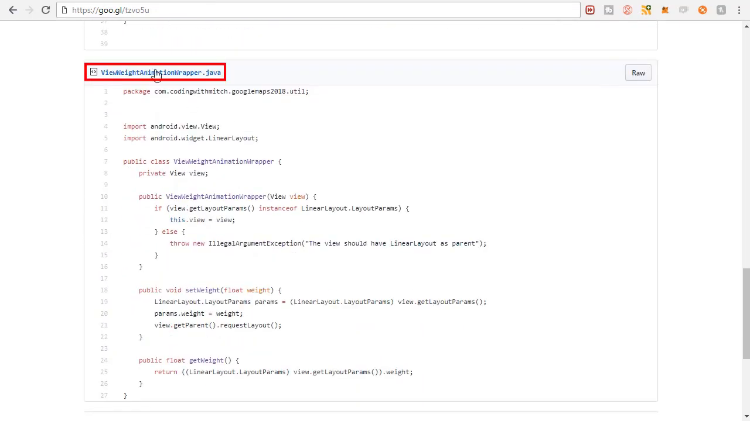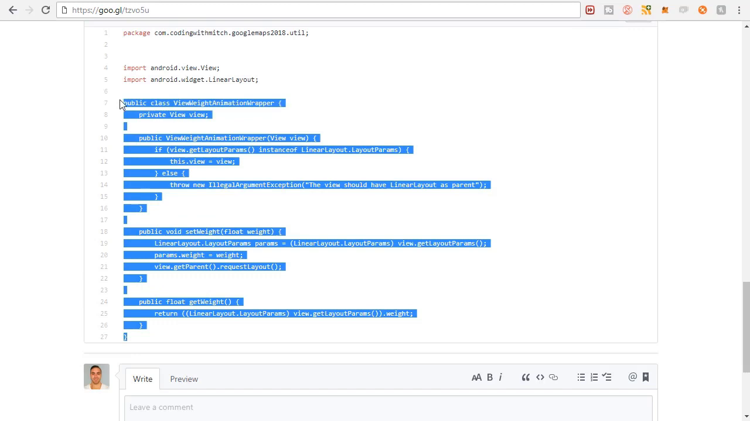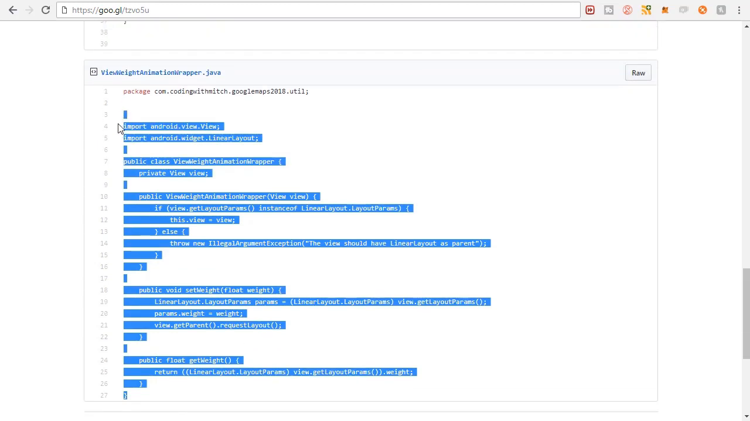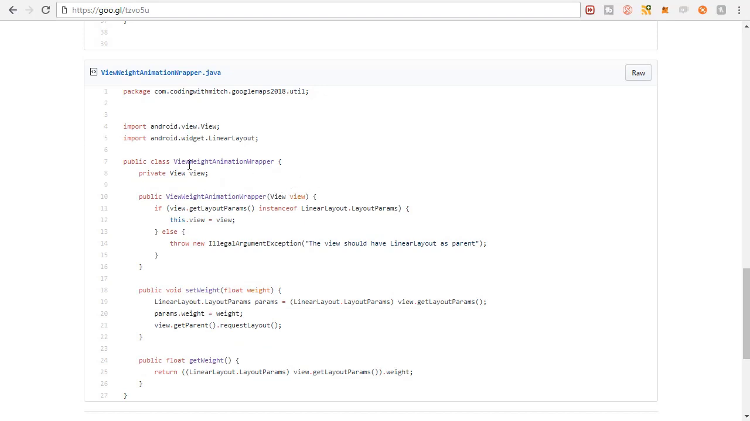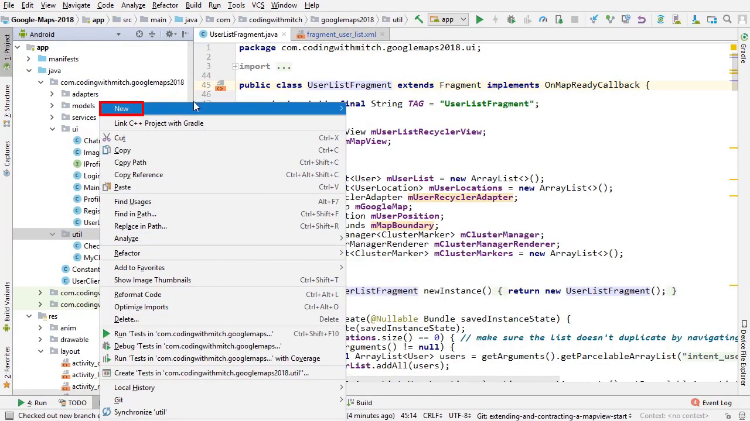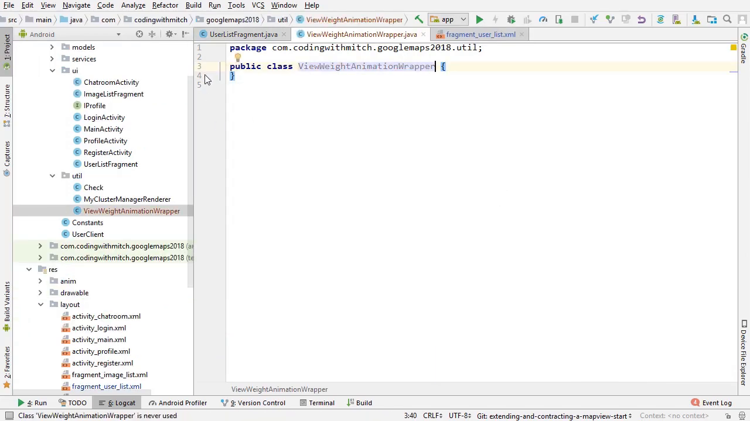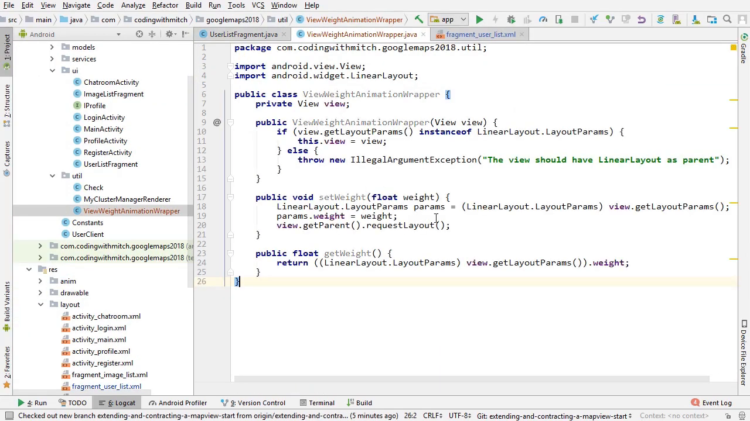If I keep scrolling down here, I have something called a view weight animator wrapper. So this is a helper class that's going to help us animate those changes. This is the first thing we need to copy. This is what's going to be able to change the layout weight of those UI components. So I'm copying everything here except for the package. You could copy the package technically too, but I'm just copying that. So now I'm going to go back to Android Studio and we're going to create that new class. So I'm going to go into the util package, right click, go to new Java class, and I'm going to call this view weight animation wrapper. And then I'm just going to copy all of that and paste it in.